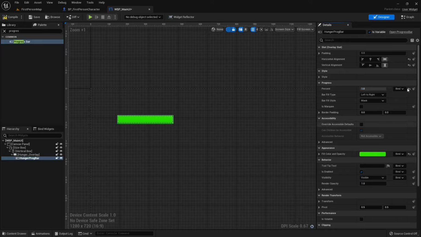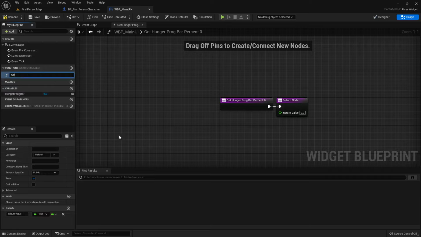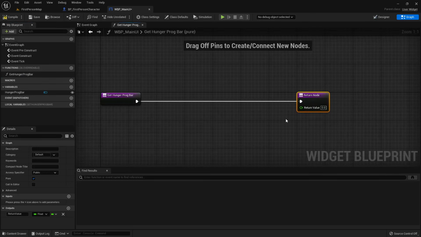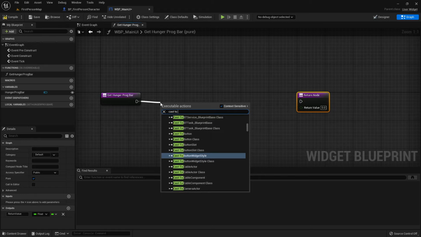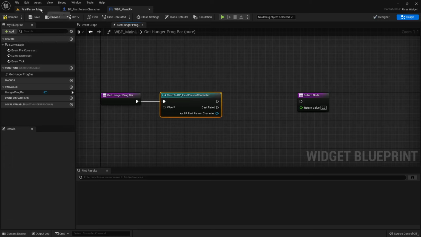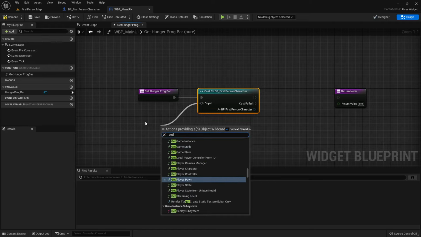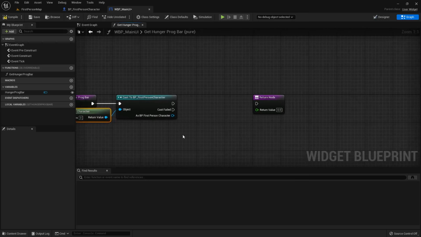Once you have done that, we're going to click on bind for the percent, create binding, and we're going to call this get hunger prog bar. From here, we're going to pull this out because we're going to add stuff in between. We're going to disconnect them. We're going to cast to first person character because that's what we are. We're in the first person character. We're going to pull off an object and get player character. Put that under there to make it look neat.